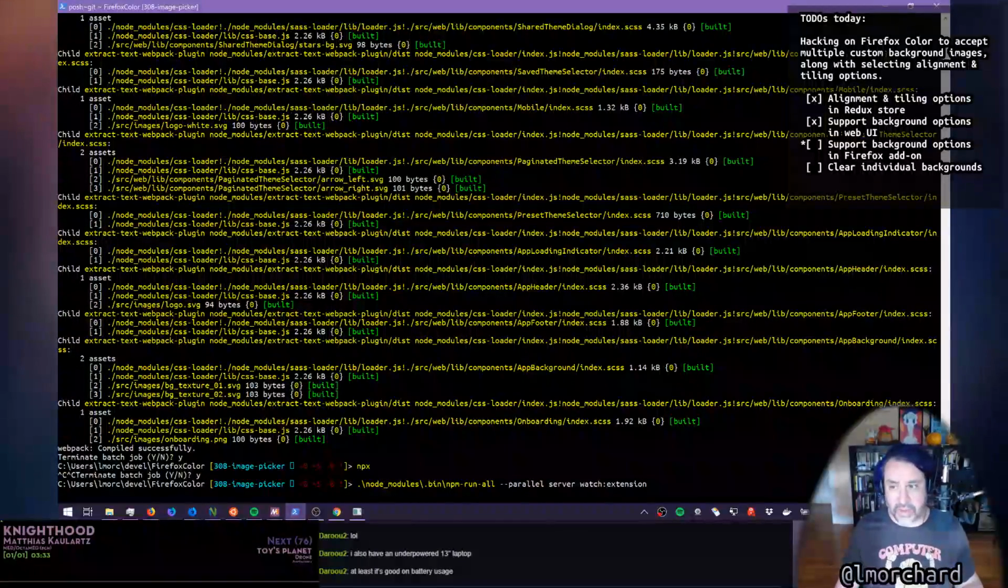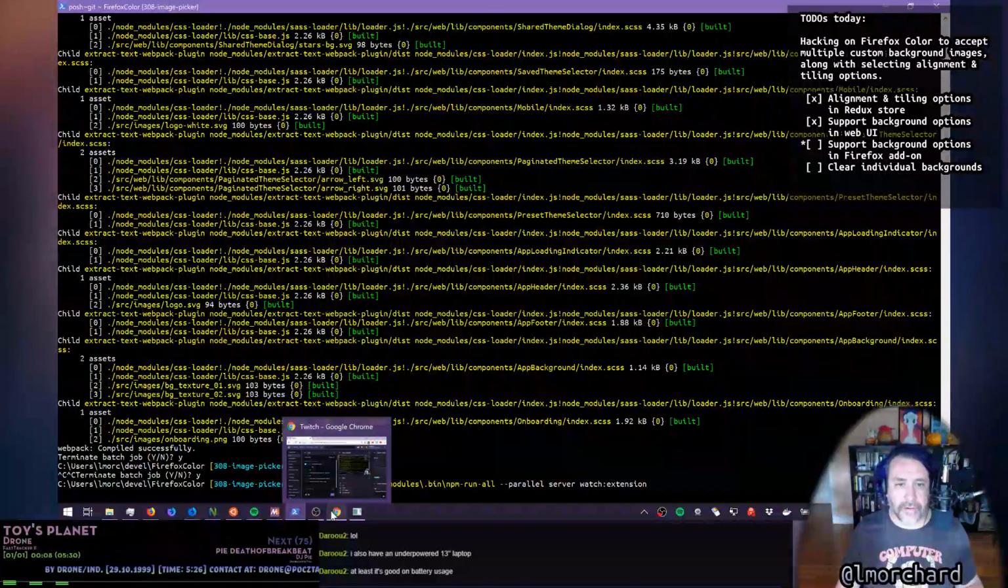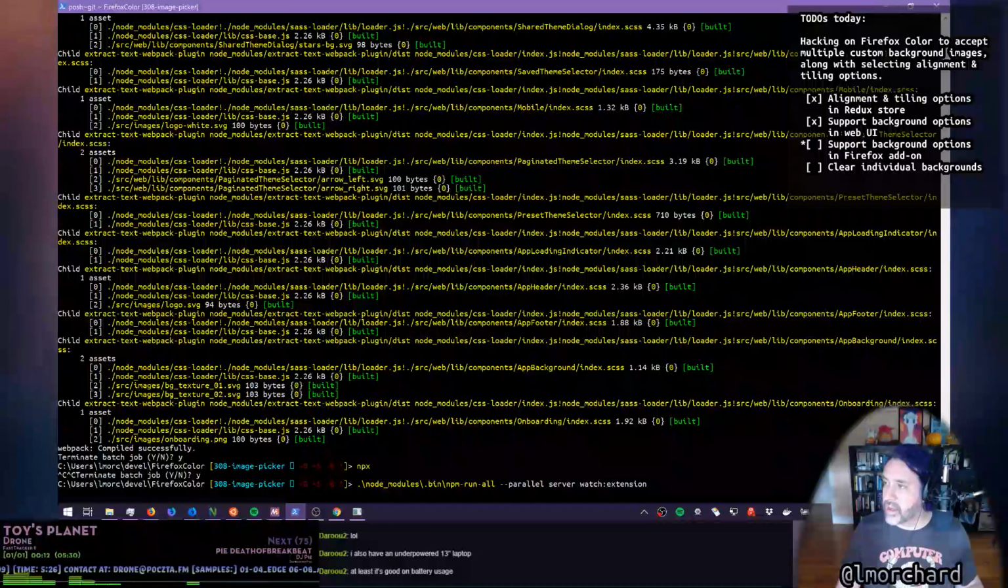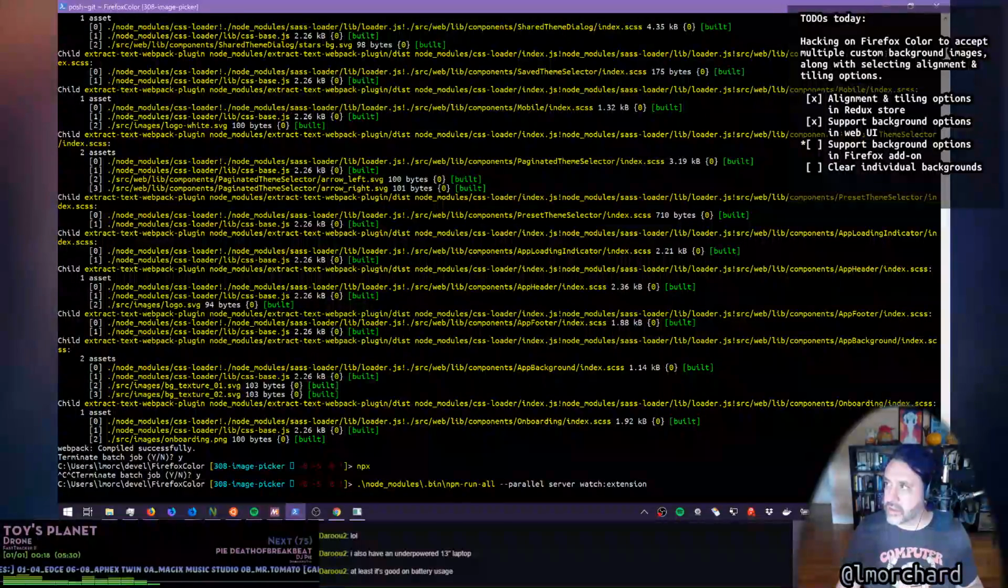Curious to watch my task manager and see just how many node processes this spews up. What am I doing with Chrome? Oh yeah, that's right. Yada yada yada, building, building, building. I think it's working.